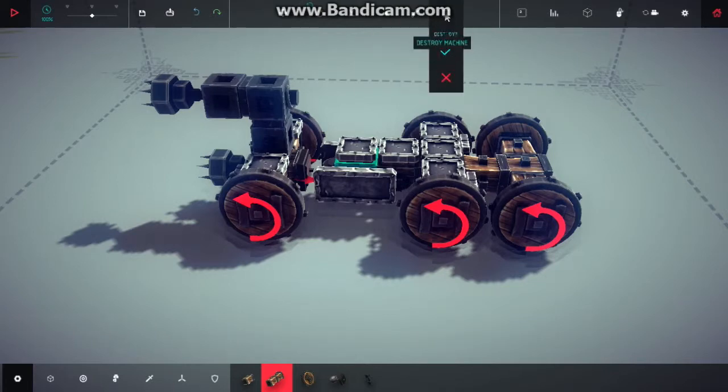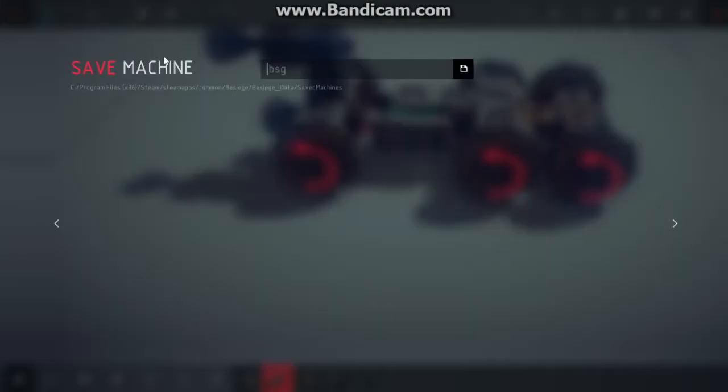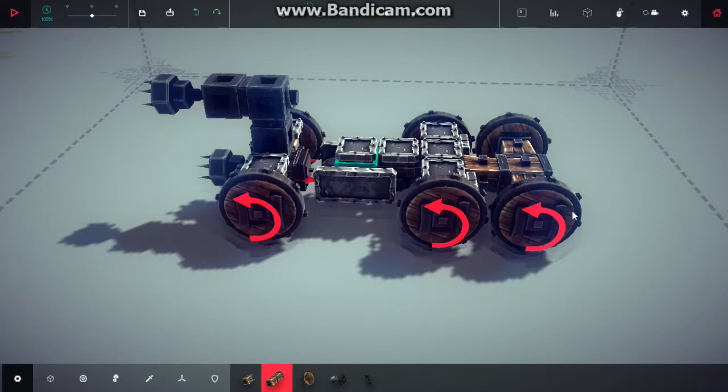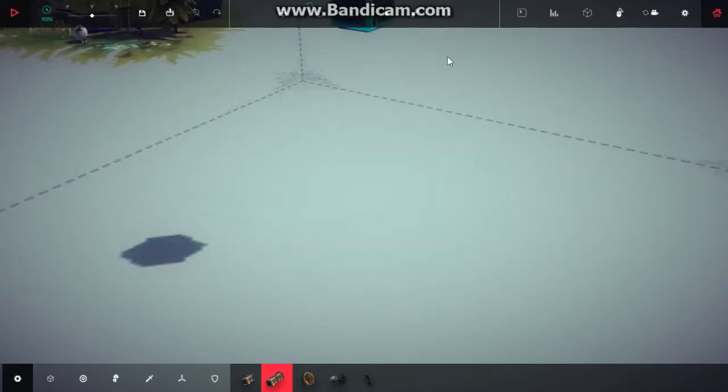Destroy. Actually, no, I'm going to save it first. Save machine as the high reach grabber. There we go. That's what it is. Alright, now we'll destroy the machine.